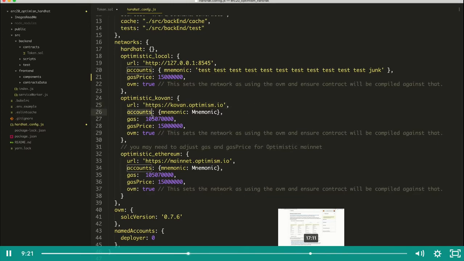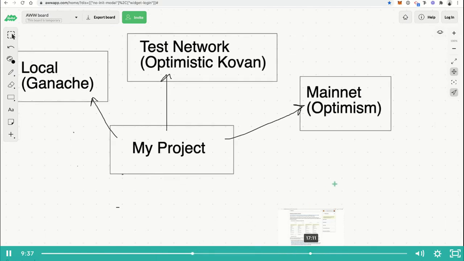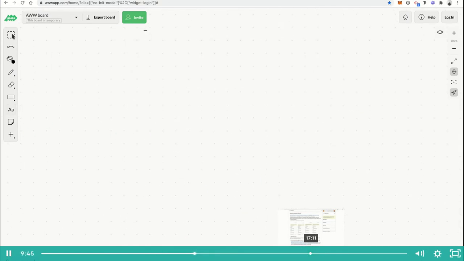And then for the accounts, this will tell us what accounts we're going to use. So we're actually going to just use a mnemonic. So you might have seen in some of my other tutorials, I typically store the developer's private key inside of the project. So many times, let me just show you. Let's start up Ganache.